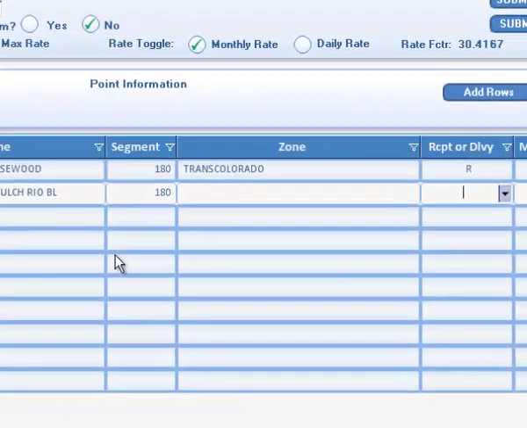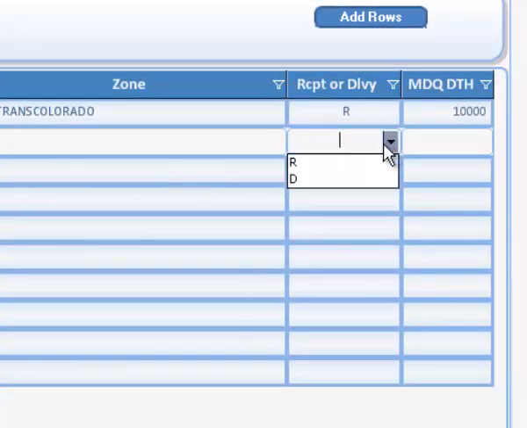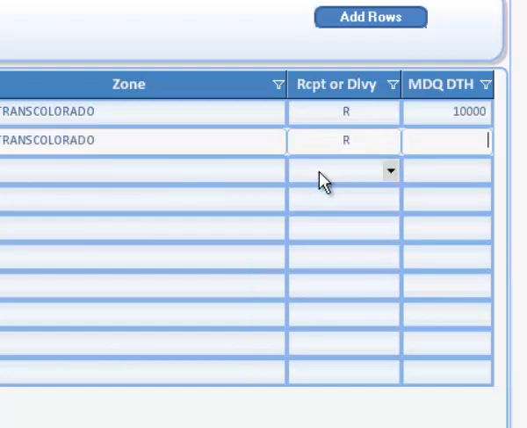Moving back to the matrix, tab over and set the receipt or delivery flag as an R. Tab over to the MDQ field and set this location with an MDQ of 15,000 decatherms.